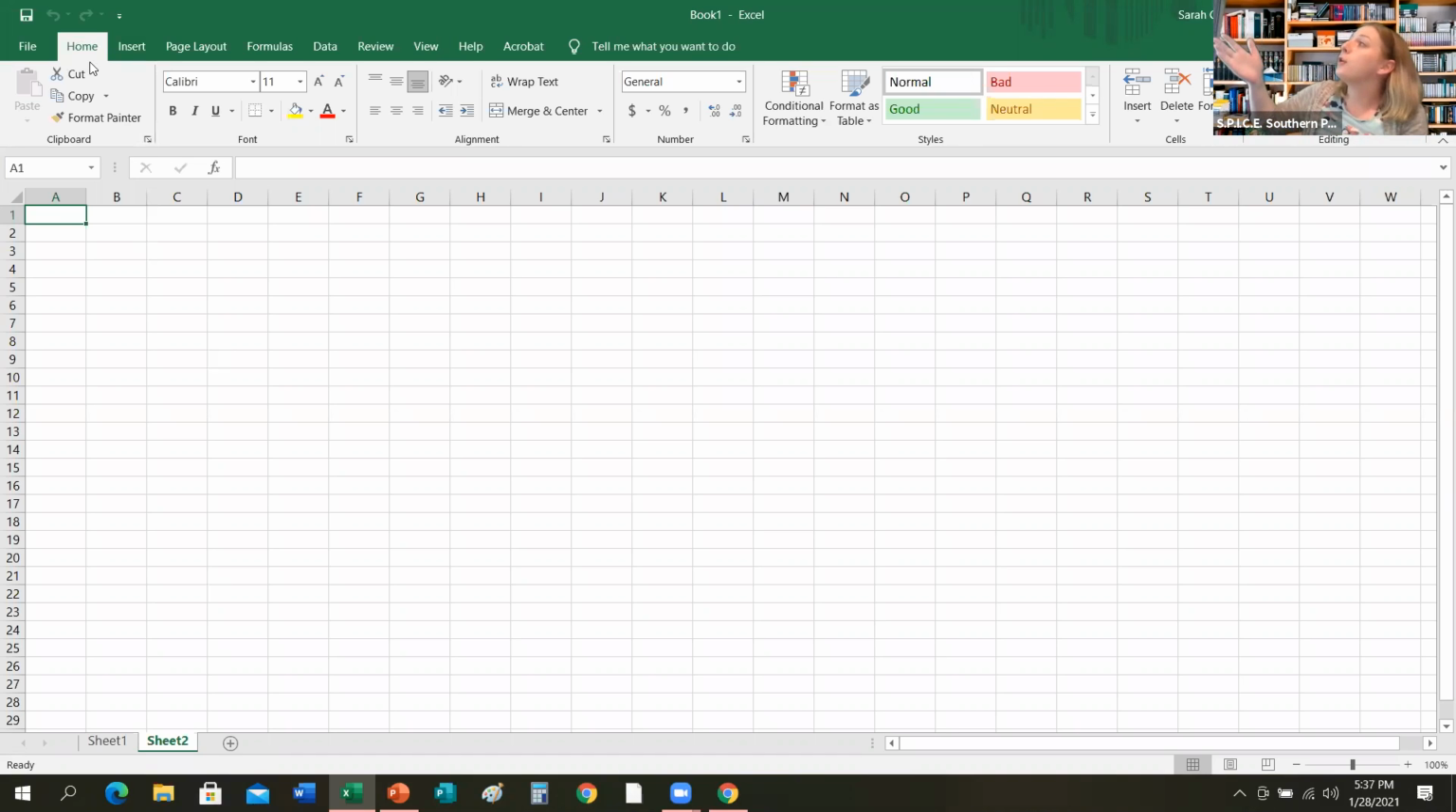And if you're familiar with Microsoft Word, you'll see the font size, and how you can change the text and all of that, that you might recognize from a Word document. And then some other tools that might look new that we'll go over today.